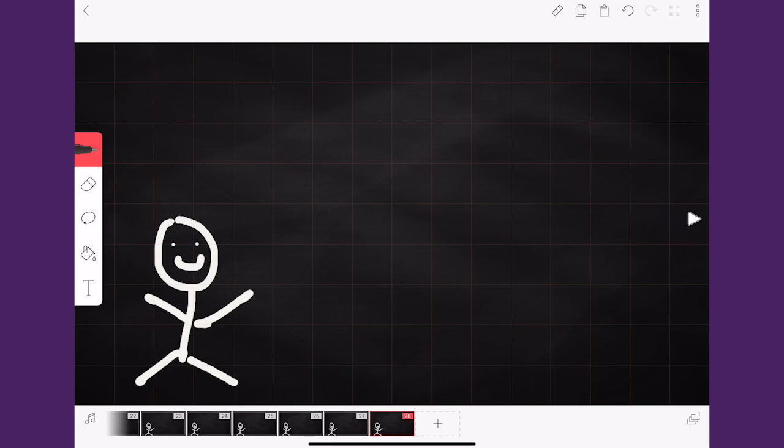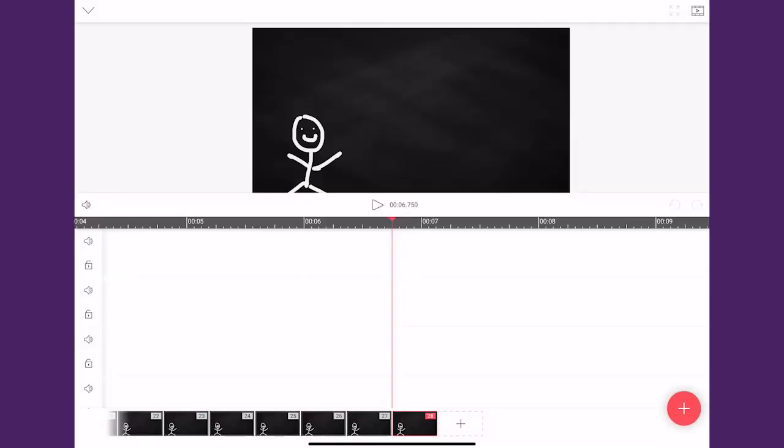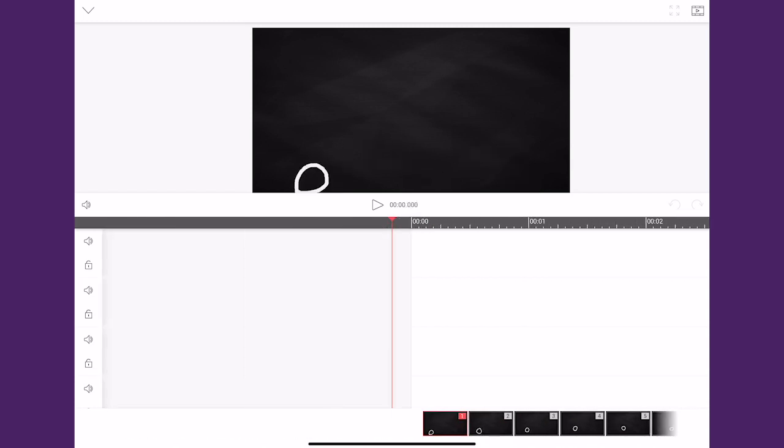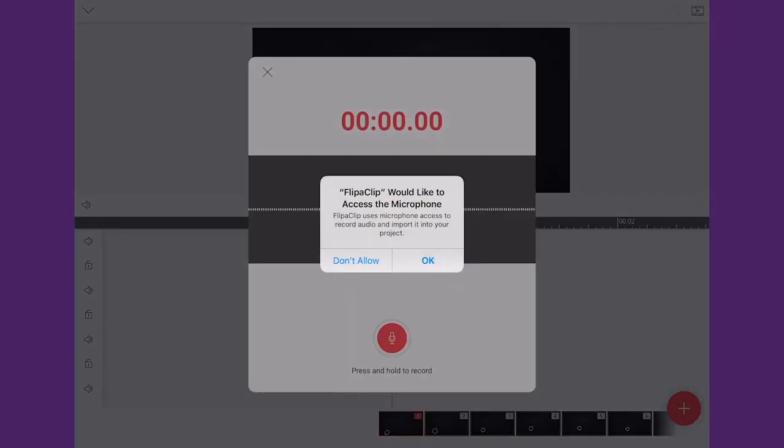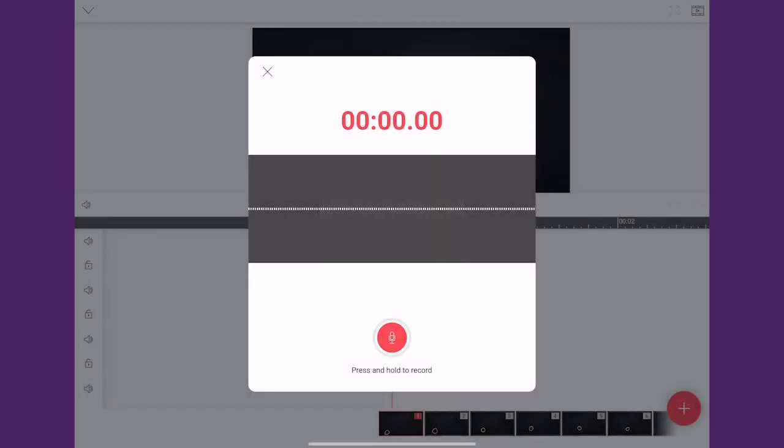let's see. Oh, I'm going to hit the music note on the left here. Okay. I'm going to bring my soundtrack all the way over to the start. And I'm going to hit this plus in the lower right to record something. It's going to give me some options. I could put some music if I had some music on this iPad, but I'm just going to use the microphone. And I have to give it access, so I'm going to say OK. And let's record a sound.